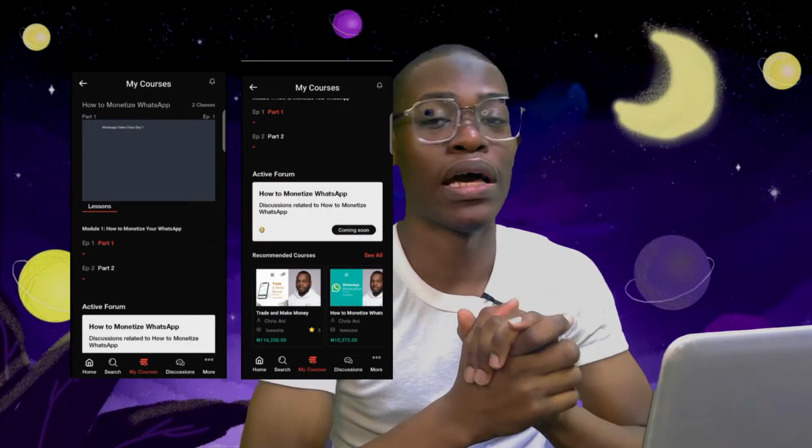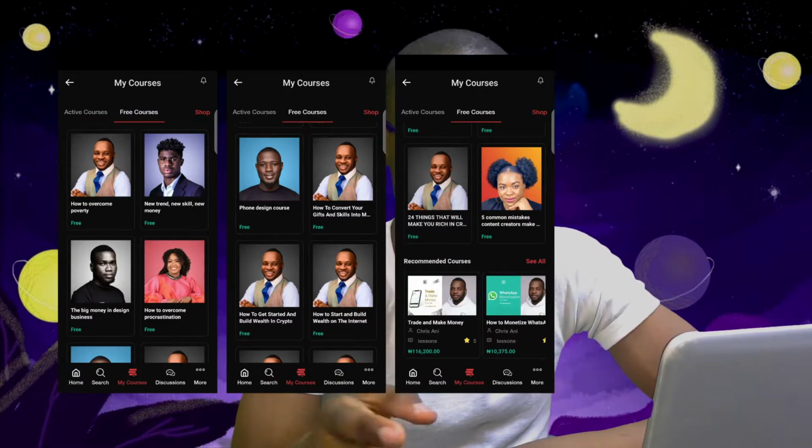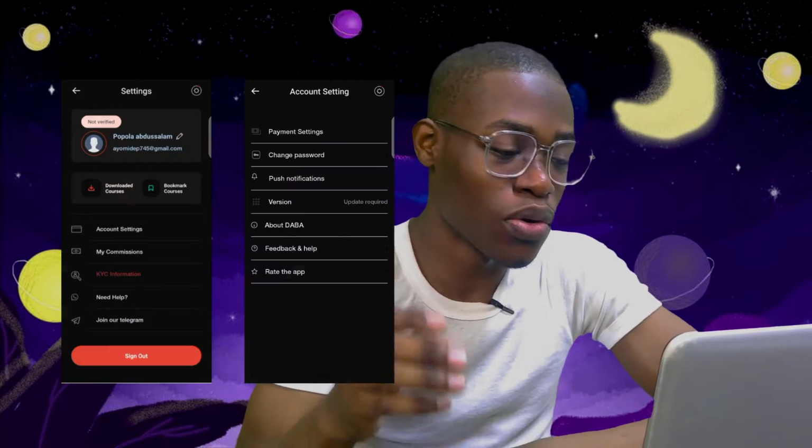Firstly, the page flows for DABA: the onboarding screen, the home screen, the course screen, the free courses screen, and the settings page. So all of these are the screens I redesigned on DABA.